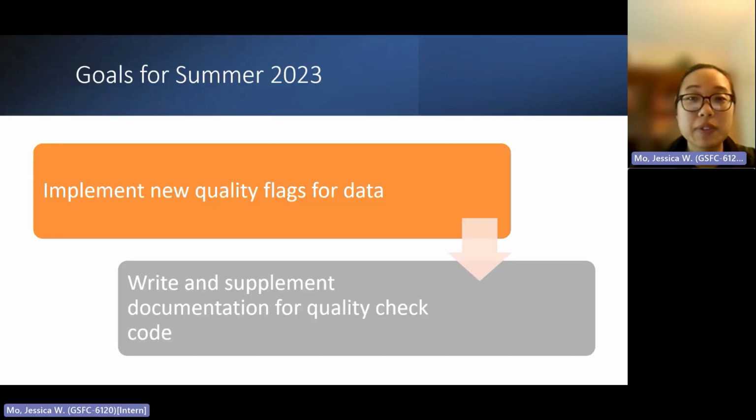So a couple of goals for summer 2023 were to implement new quality flags for this GLOBE data and to write and supplement documentation for these quality flags, so that people in the future can make changes as they see fit or leverage these quality flags as they see fit.